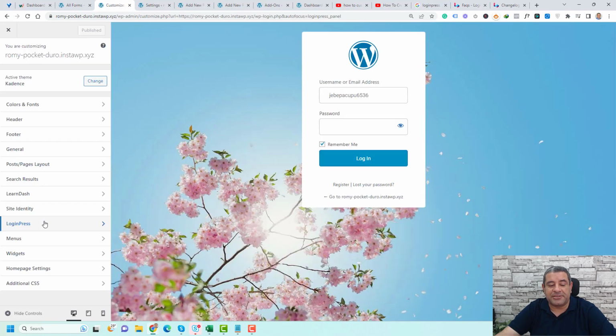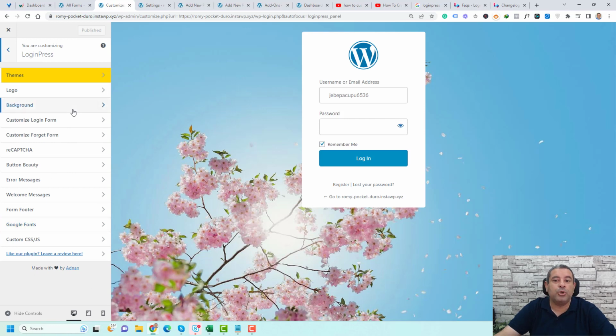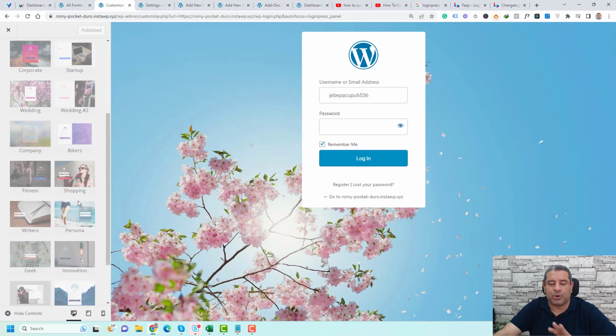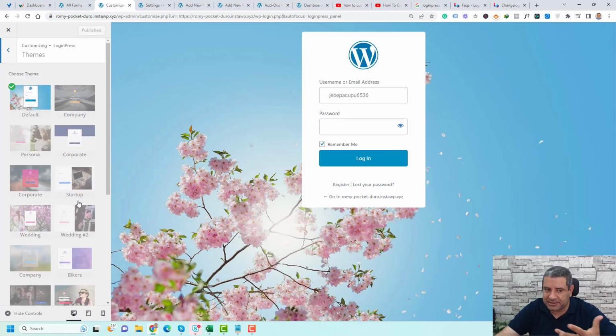So this is the customizer. You'll find a new item called Logan Press. So choose Logan Press, and here you can customize or make some tweaks to the login page and registration page of WordPress. So this is the default theme or background image that is added by default by Logan Press. But of course we can make some tweaks to it. For the themes, these are different themes. These are all paid. If you like to pay for the plugin, that's fine. But for this video, I'm using the free version, which I think is enough for you.